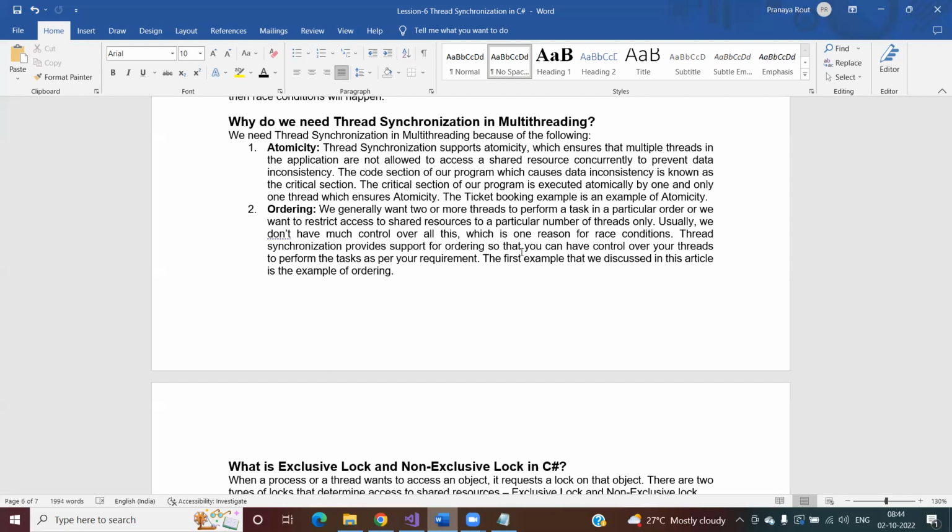Who is going to execute first, who is going to execute second? There is a race condition between multiple threads, right? Because of that, the output or the behavior is going to vary. Thread synchronization provides an ordering for that, so that you can have a proper output in a proper order. The example that we discussed in the past is nothing but an example of ordering, right?